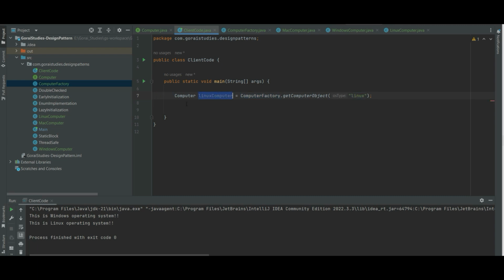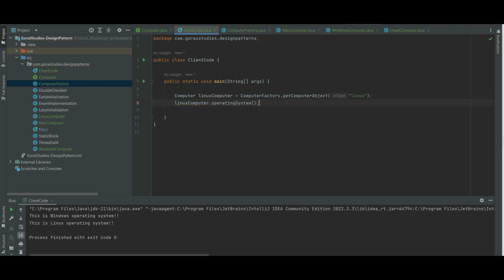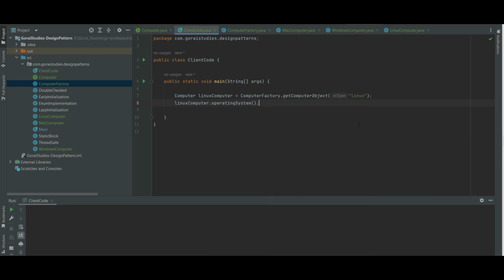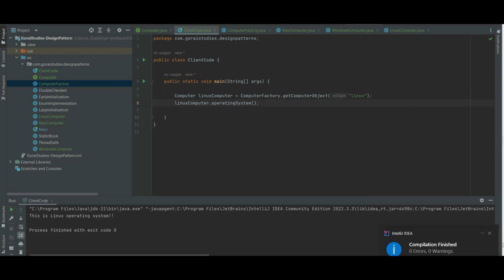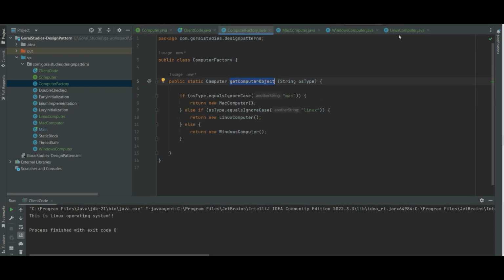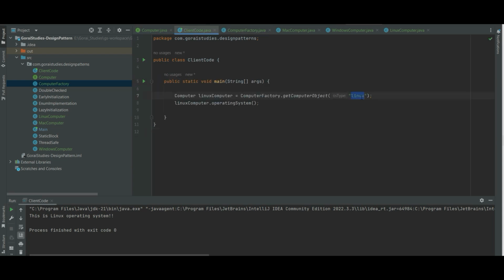So it will return the Linux computer object. Let's see whether it is returning the Linux computer object or not. Get dot operating system, and let's run this code. Yes, so this is Linux operating system. Inside this Linux computer you can see this message. So the computer factory is returning the object of Linux computer.